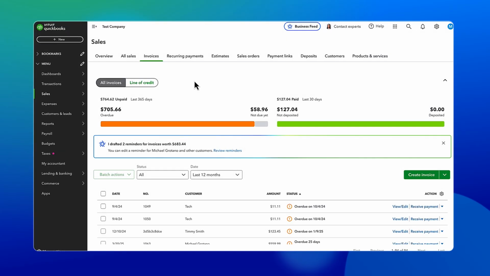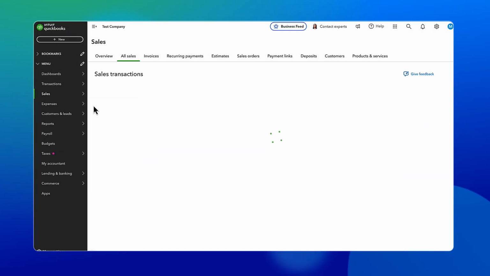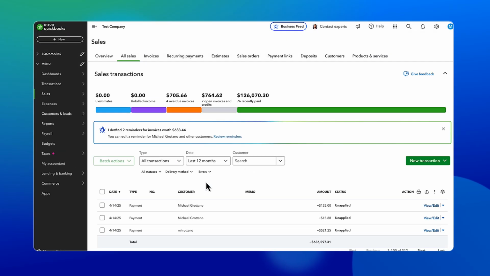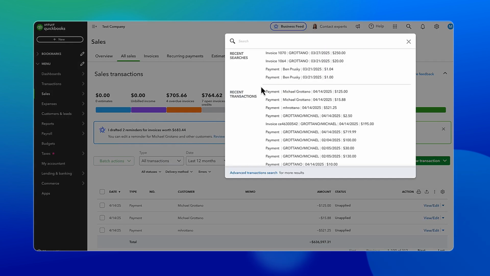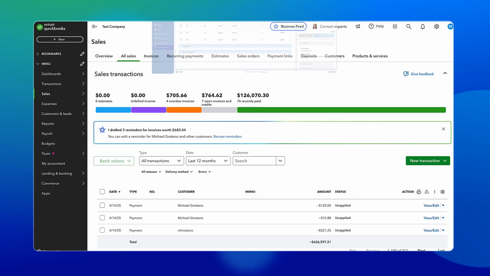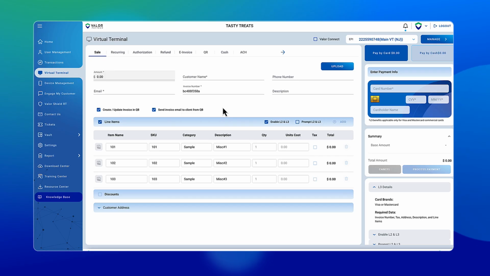Within the QuickBooks platform, navigate to Sales and then All Sales to view the completed transactions. The search bar can also be used to find specific transactions, including the $125 payment that was just processed. The virtual terminal offers powerful tools to send transaction details directly into QuickBooks.